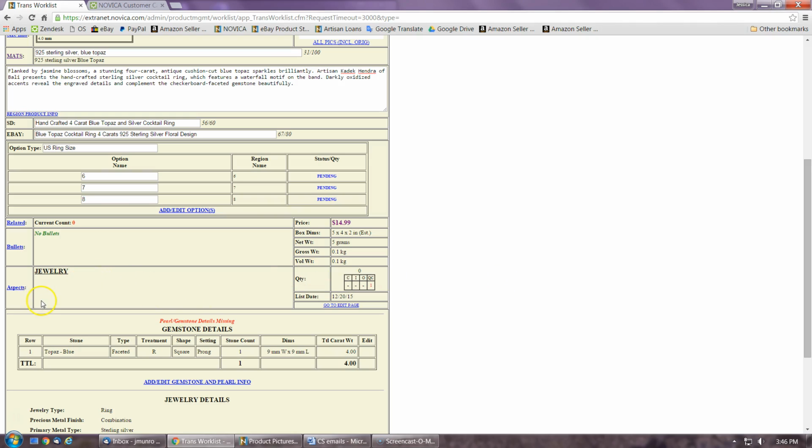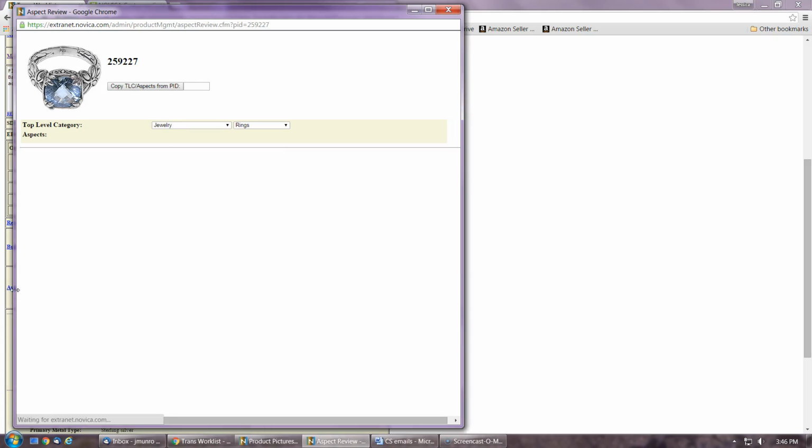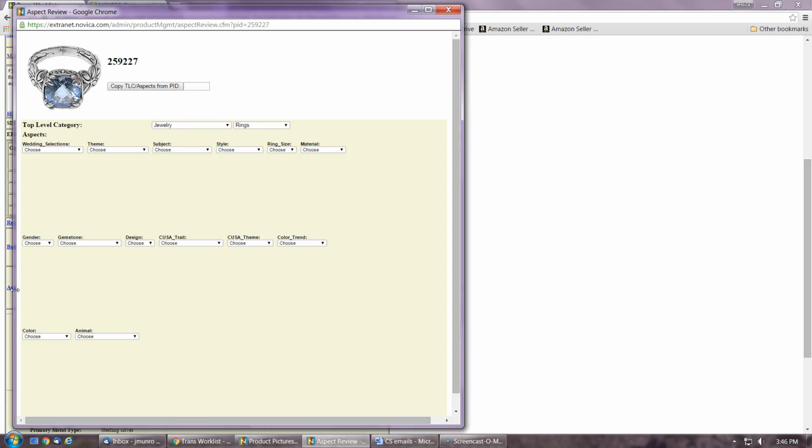The Aspects section is next. Aspects will categorize the product appropriately so that customers browsing our website can locate it using filters. When I click on the Aspects link, it opens a new window. The product category should already be pre-filled, and we can see here that it is jewelry and rings, which is correct. You will not use all aspects for all items. Many are not relevant. Available aspects will vary based on the product category.